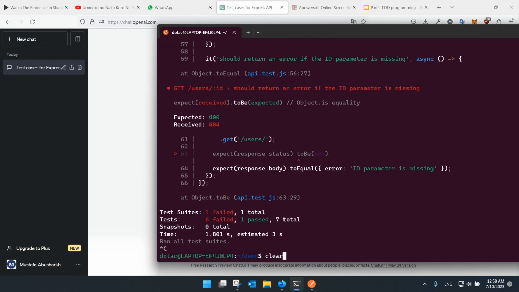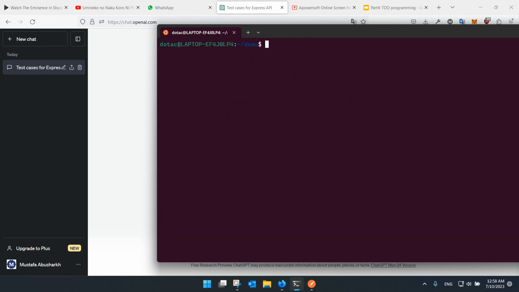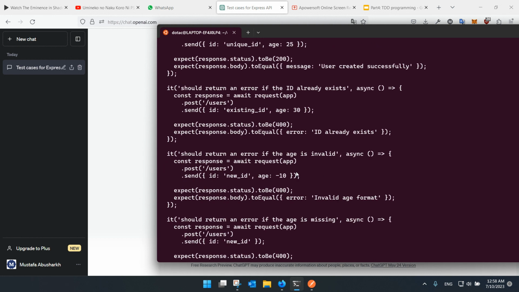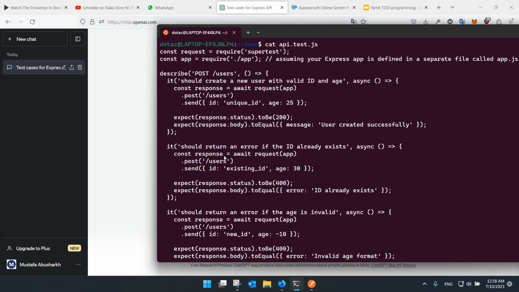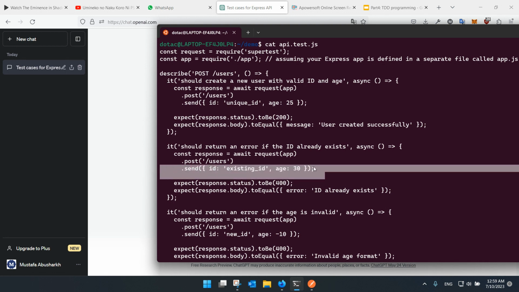Sorry, wait. I just ran the test cases by mistake. What I wanted to do is open the second test case and see what it's supposed to do. It says it should return an error if the ID already exists. And this is the existing ID, and the response is supposed to be 400 because the error ID already exists. So in that case, this data should already be saved.